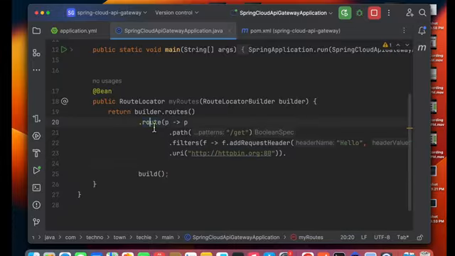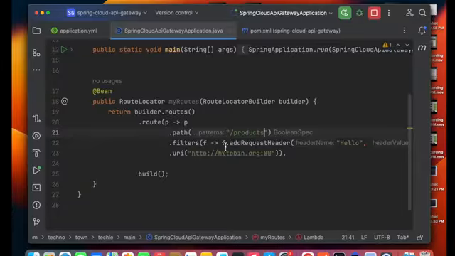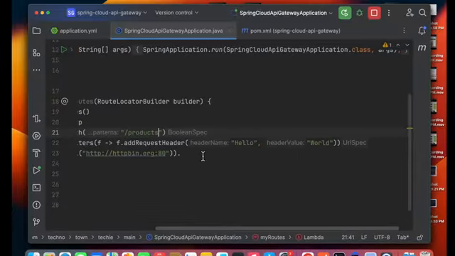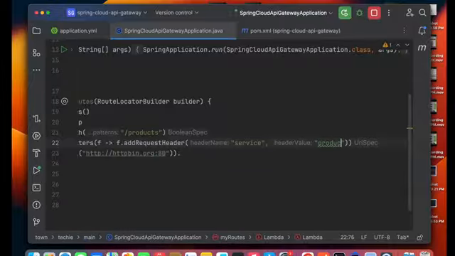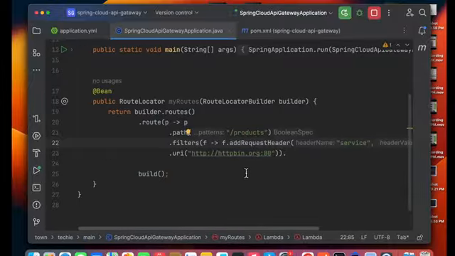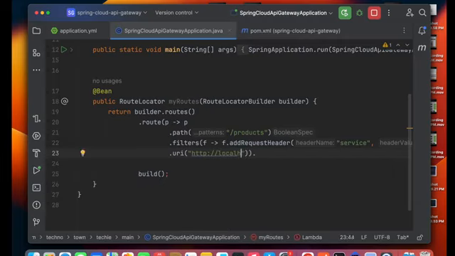Here the same thing, route, and first is the path. My path is products here. After that, filter. If you want to provide any header name and value, let's provide this. In the header I will provide the service name, product service. Apart from this, here we need to provide our URI, so localhost 8081. Okay, so that's it. Let's restart this application and see.